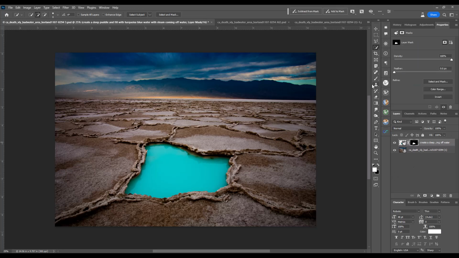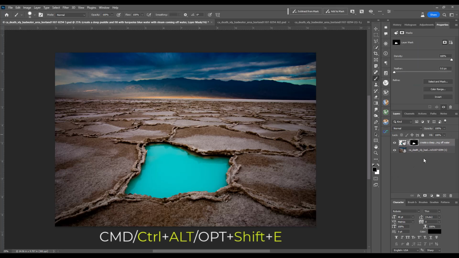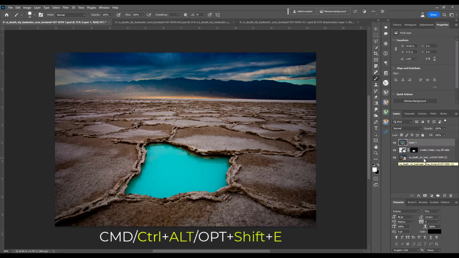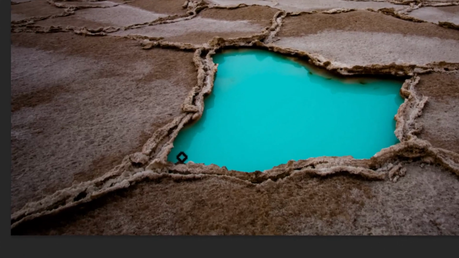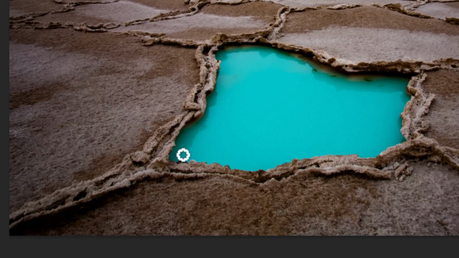Now, I've got a mask here. I'm going to press Control-Alt-Shift-E, or stamp it, as they say. So now the top layer is the combined layers of everything below. I'm going to take the clone stamp, probably going to be a little more predictable. Come down in here, hold down Alt or Option to sample, and just clean it up a little bit like this.